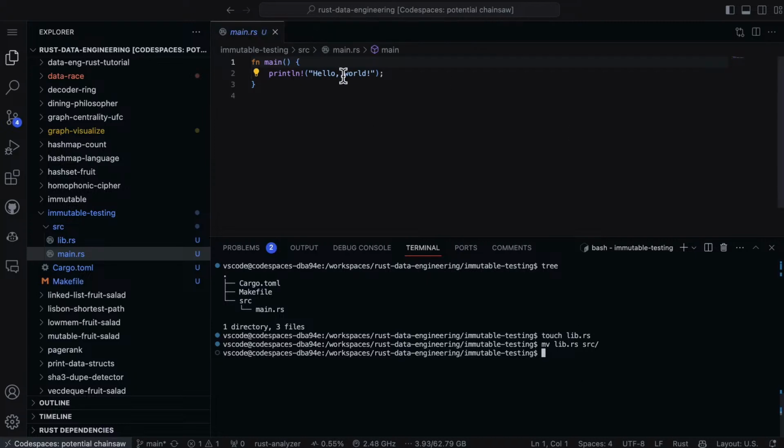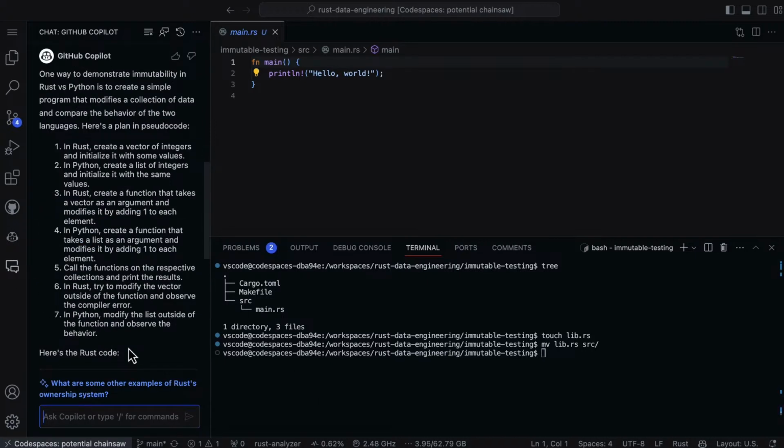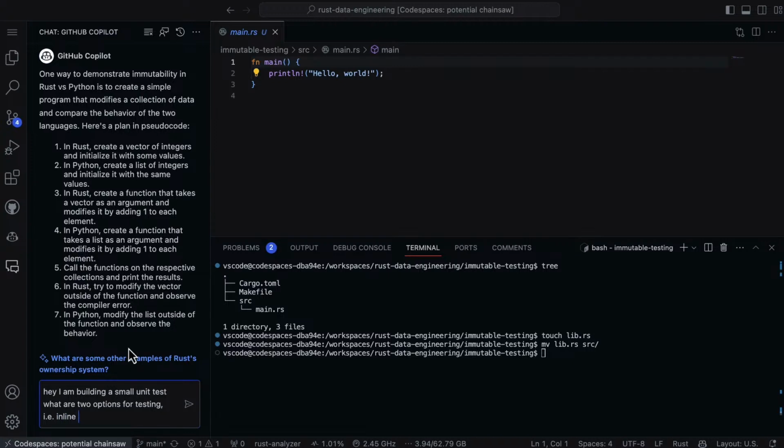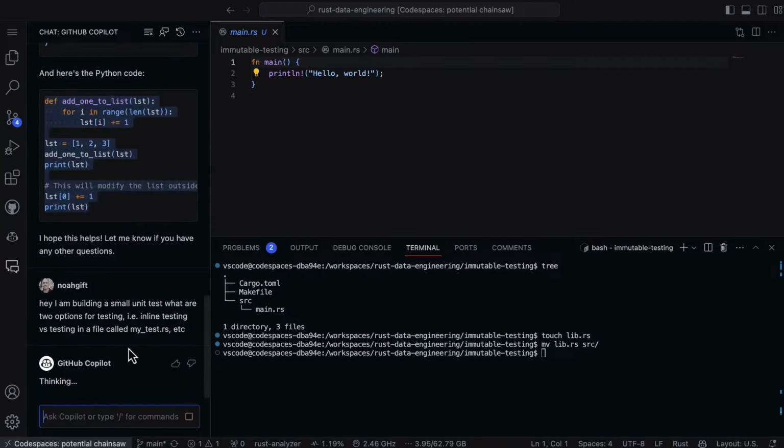And another thing that we can do is we can say to our chat, which is essentially like a coworker, hey, I am building a small unit test. What are two options for testing, i.e. inline testing versus testing in a file called my test dot rs, or etc. So let's just see what Copilot says.